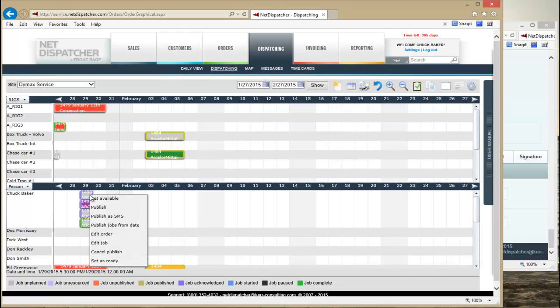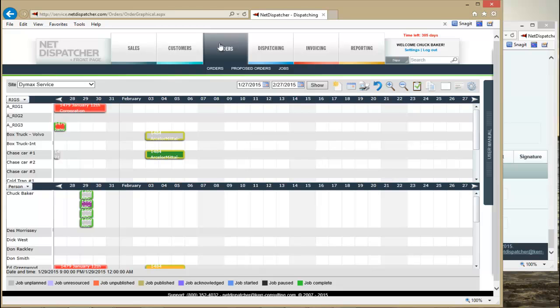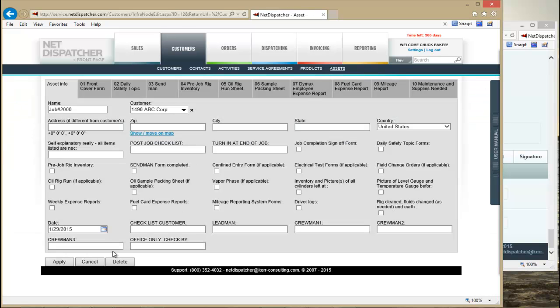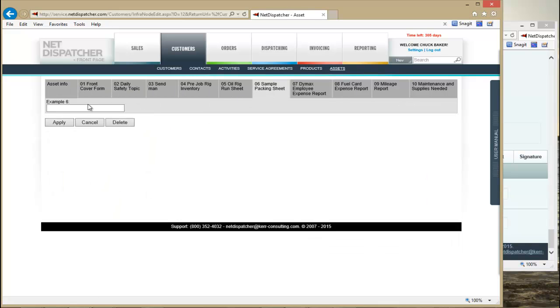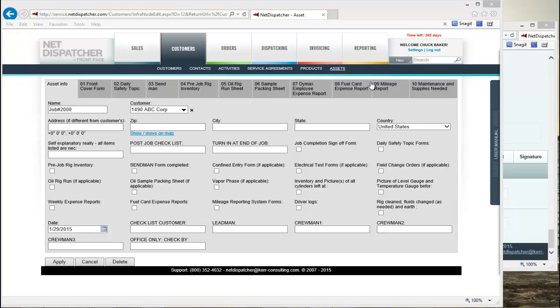So let's go ahead and just mark all these as ready or complete. It's the same thing. So all these, we're going to mark as completed. So let's go back into the assets, so we can go ahead and print this field folder. This is the field folder for that job.